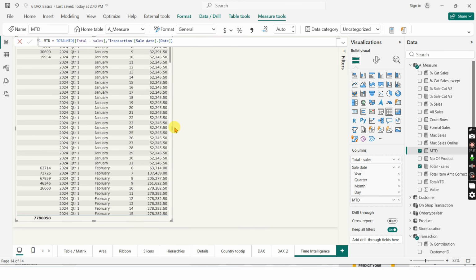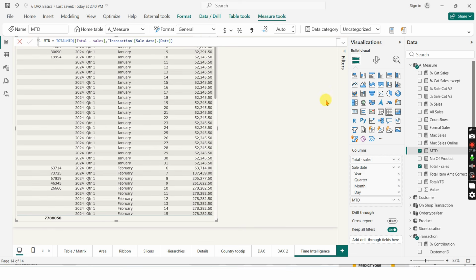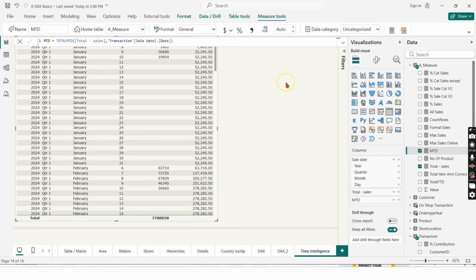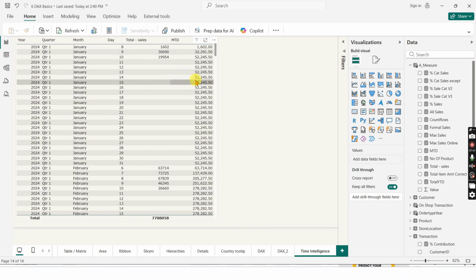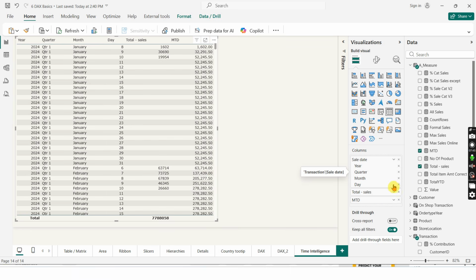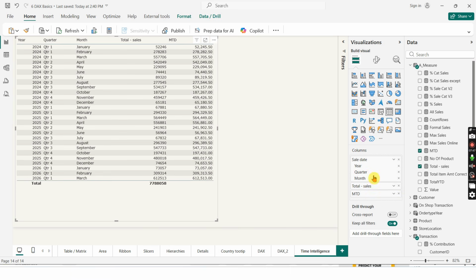Now you can see what is happening literally. For that I need to have the total sales value as well. Here we have total sales. Let me bring this one. Okay, let's go. I think this MTD has some difference here. Let's close this one.